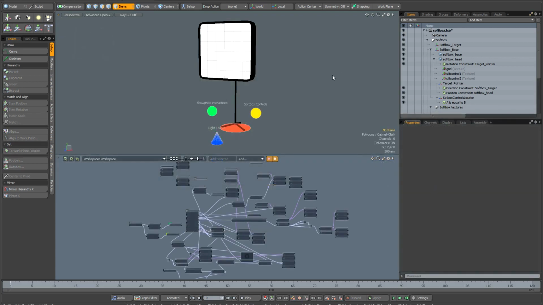So I've returned to my original softbox asset, and the first thing I'll do now is talk about workspaces, because they are actually a very little known feature, but they're pretty crucial when it comes to successfully saving assemblies that have complex nodal networks in them. And it's just an aspect of Modo that isn't very well documented.